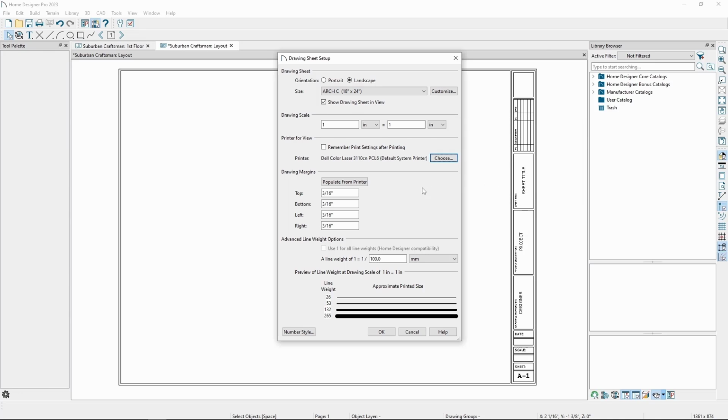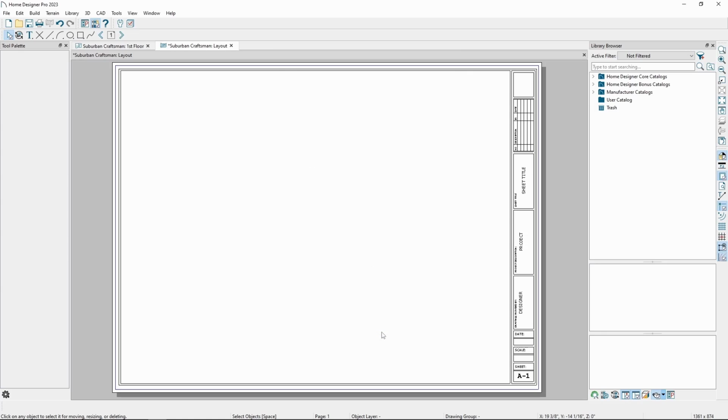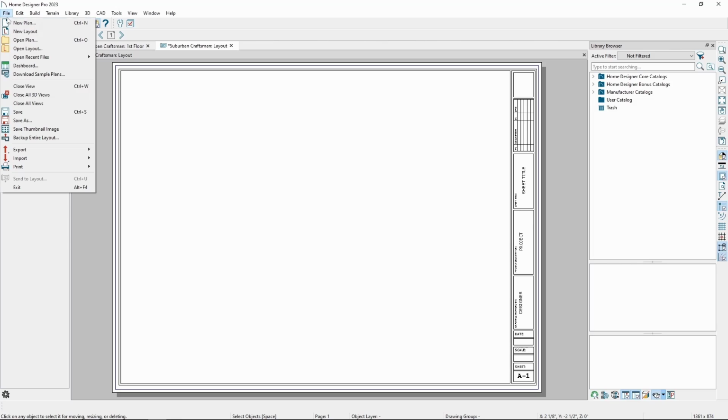Back in Drawing Sheet Setup, the advanced line weight options provide baseline control of the line thickness in the layout and show, based on the current value, what different lines will look like when printed. You can find out more about line weights by clicking Help. Typically, this setting is an industry standard benchmark and shouldn't be changed. Instead, you'll want to change the line weights layer by layer back in the plan file. I'll accept these settings by clicking OK and save the layout file.